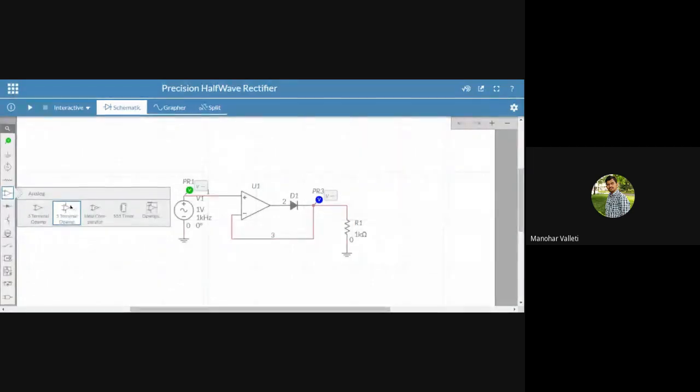If you want to check with power supplies, the variations of the dual power supplies and their effect on the output, you can use the 5 terminal op amp. Or else you can simply use the 3 terminal op amp, where the power supplies are already connected internally. So for simplicity, I'm using the 3 terminal op amp here.